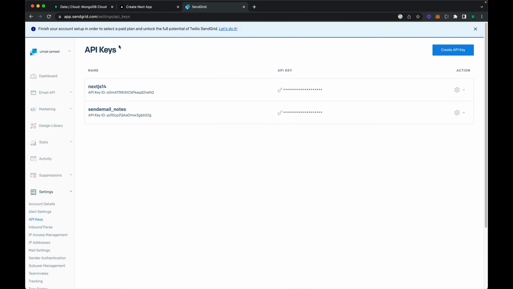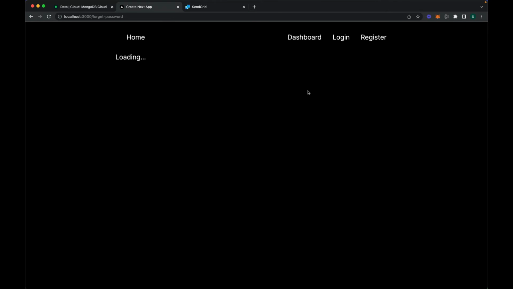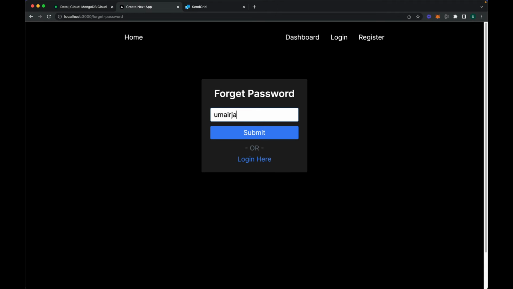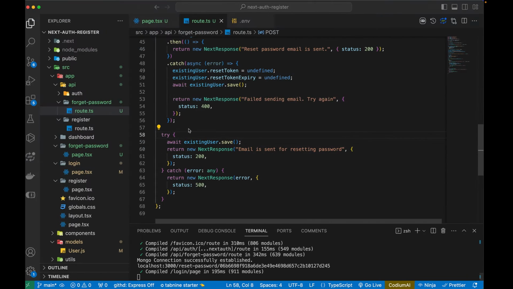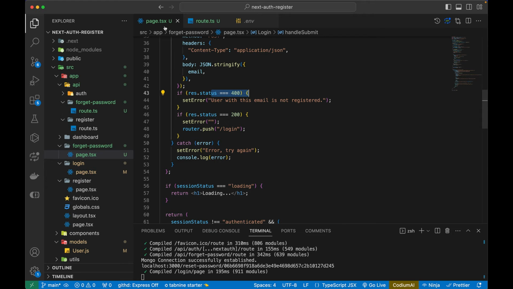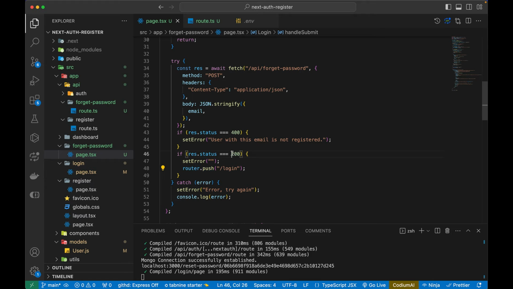So let's go to the browser, and I'm going to open up this. Let's refresh this page, and I will be writing mayorjamil321@gmail.com. So I'll be clicking on submit. All right, it should successfully navigate to the login page first of all, because yes, it has successfully navigated to the login page. The reason is that it came back to the front end, and this is where it is navigating to the login page because the status returned was 200.